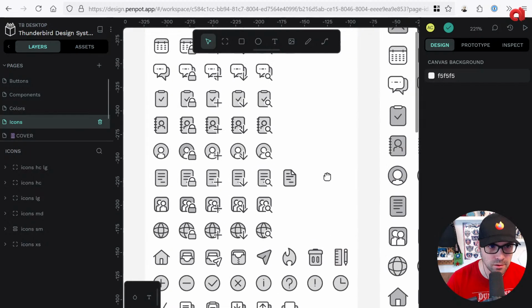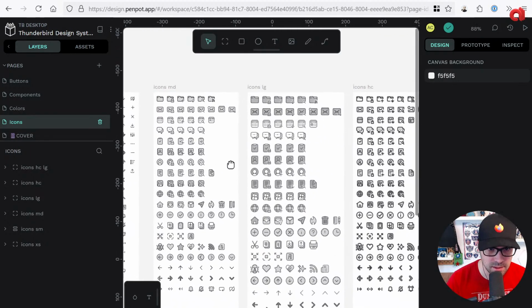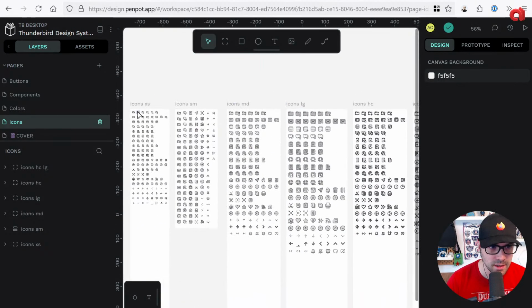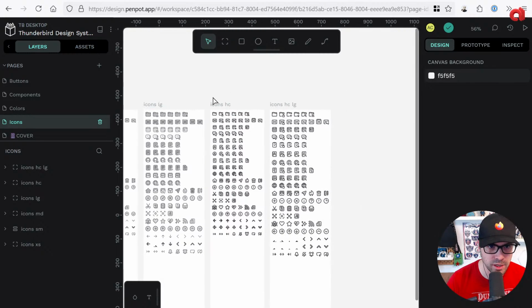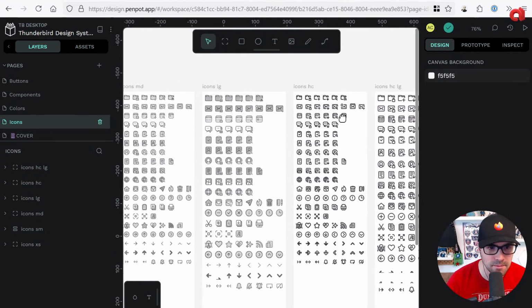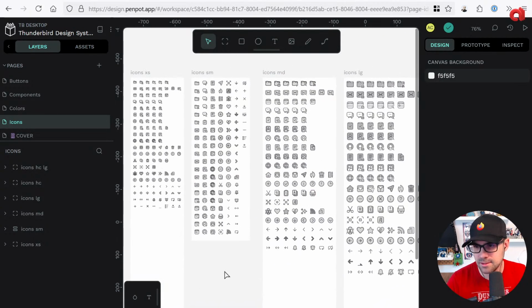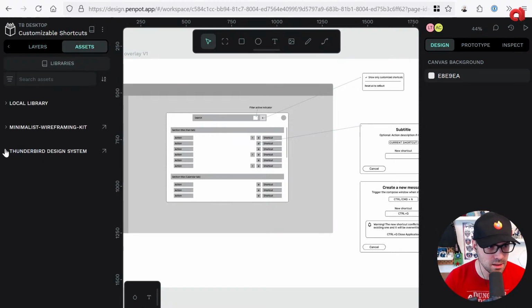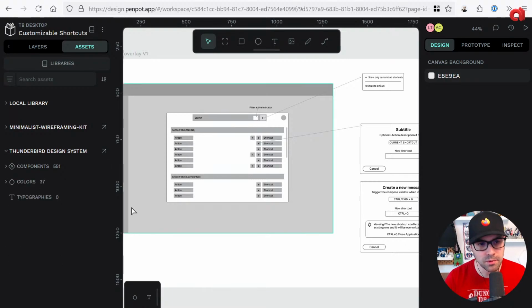These are absolutely wonderful icons that Micah, our designer, created, and we have extra small, medium, large variations, and we also have high contrast mode and large high contrast. It's brilliant. So I can use this to do faster mockups, and it's gonna be fantastic. So this is what I did. In my customizable shortcut file, I added the Thunderbird design system assets, and we have everything here organized by components, so I can pull them in and reuse them. I don't need to recreate anything from scratch.